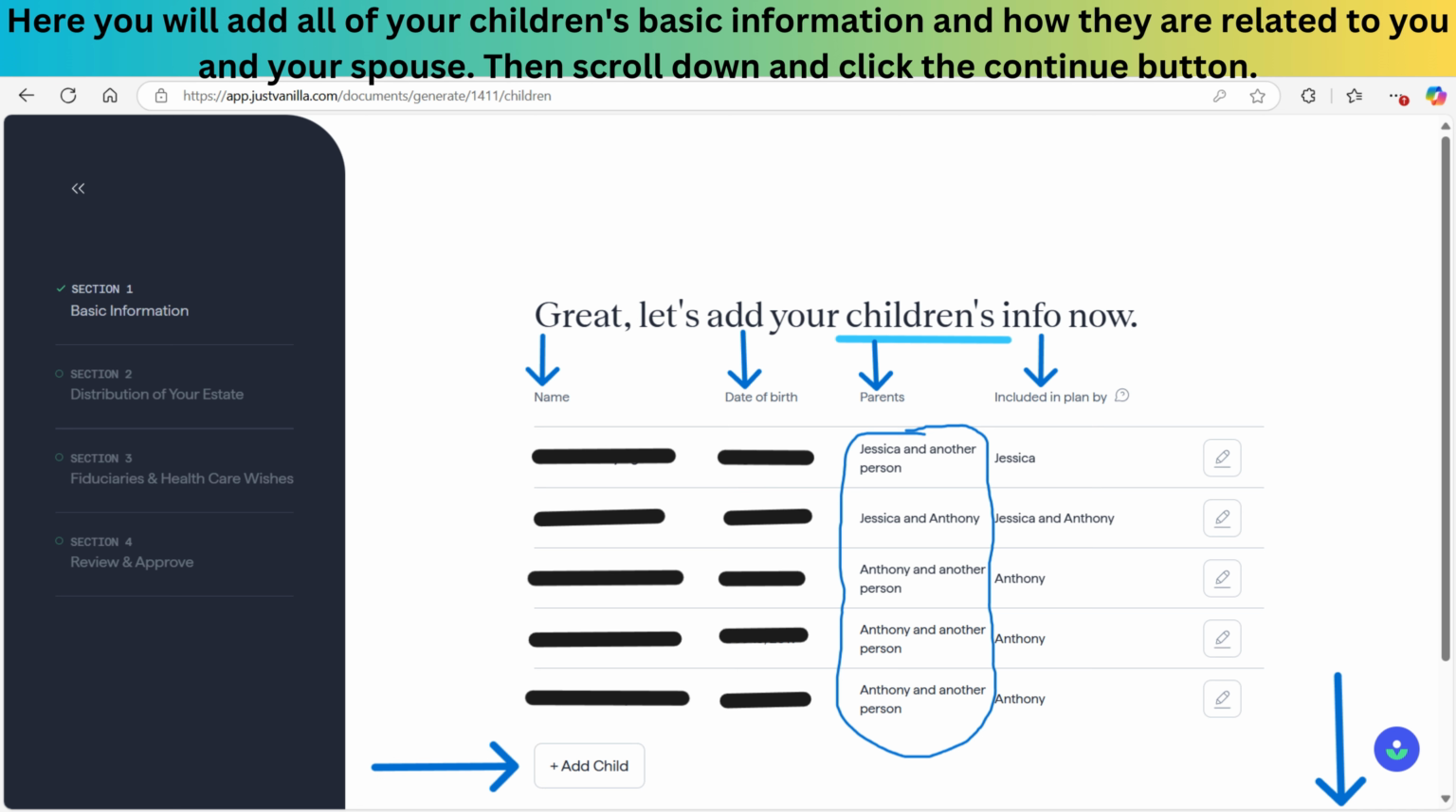What if I don't want to include some or all of my children in my estate plan? Although it's possible to disinherit a child or a descendant, we don't currently offer that capability in Vanilla Document Builder. If you wish to disinherit a child or descendant, we suggest you work with an attorney directly on your estate planning documents.